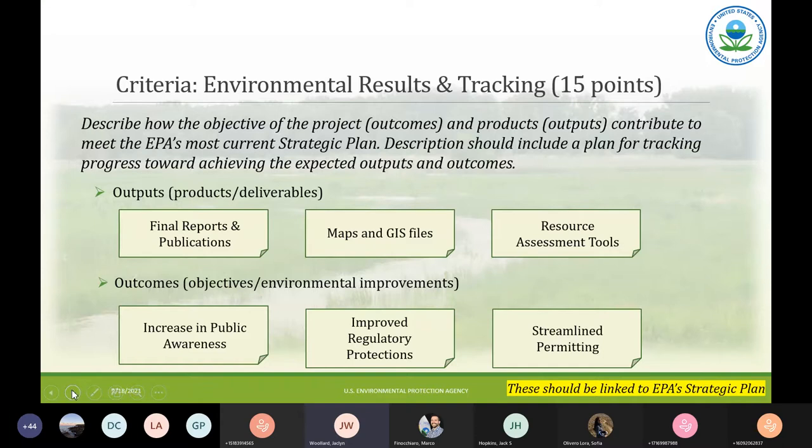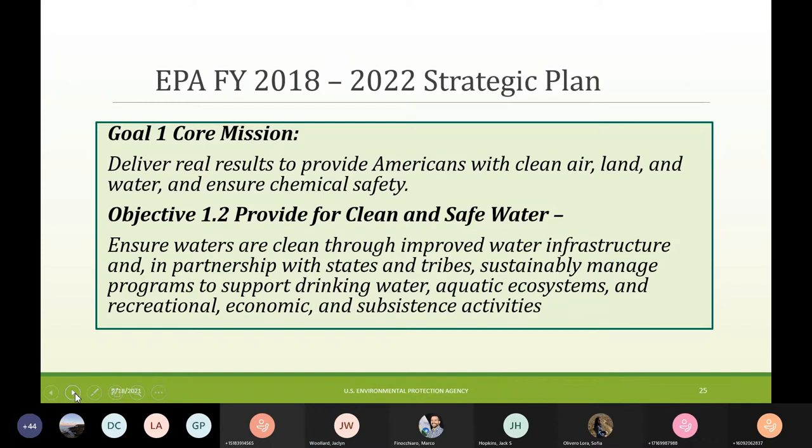Your outputs and outcomes should link to EPA's strategic plan. If we go to the next slide, we can see what we're talking about here. So this is the goal and the objective from the strategic plan that the wetland grants are supposed to help achieve. Deliver real results to provide Americans with clean air, land, and water, and ensure chemical safety. Objective 1.2, ensure waters are clean through improved water infrastructure and in partnership with states and tribes, sustainably manage programs to support drinking water, aquatic ecosystems, and recreational, economic, and subsistence activities. So you'll want to link your outputs and outcomes to EPA's strategic plan. Next slide, please.